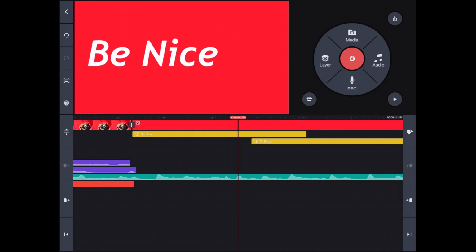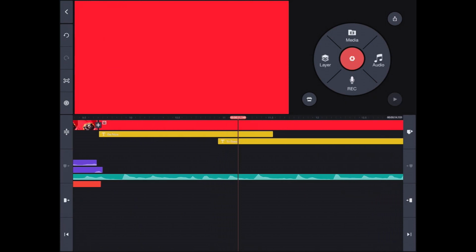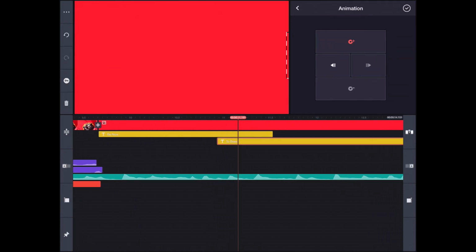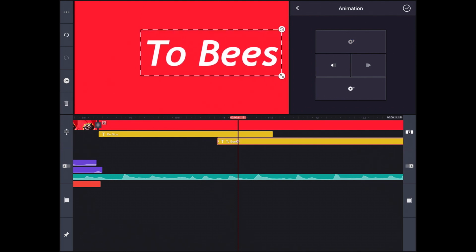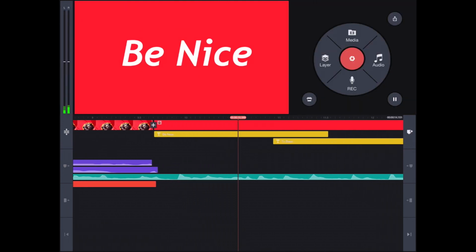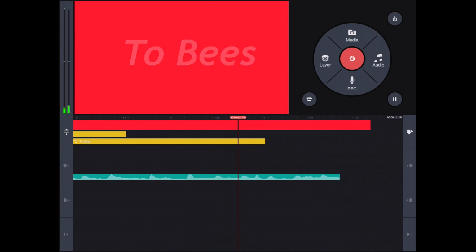Getting the timing right so the second title appears to push the other title off the screen is key with this animation. Move the playhead to where the first title has finished animating off screen. Add a keyframe to your second title and move it into position. Check the timing and you're done.